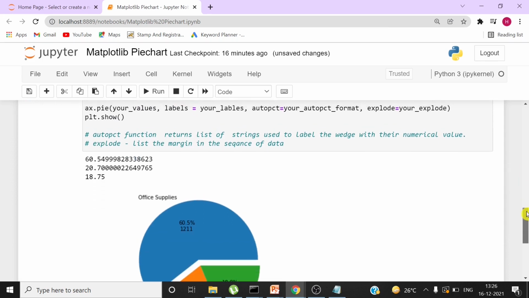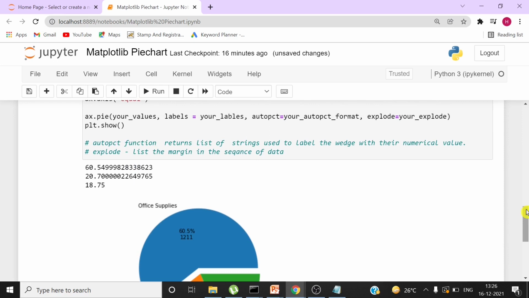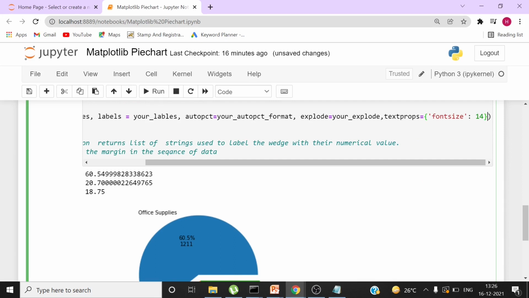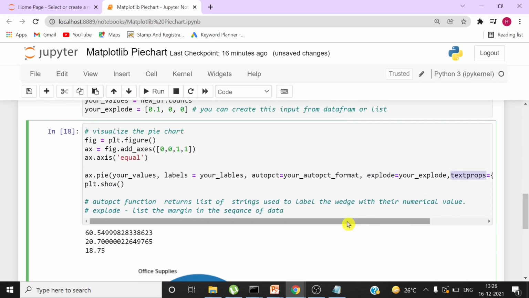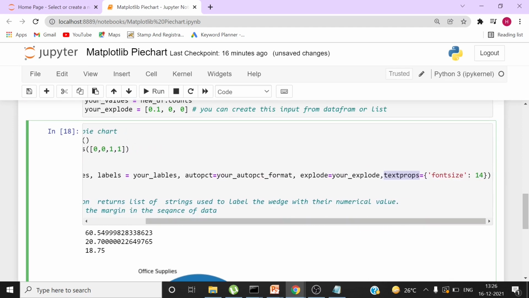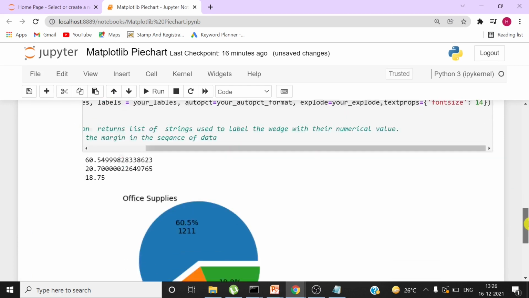If you just want to increase the size of the font, you can use the font property of matplotlib, the text properties in this line. In the text properties, I have given font size 14. Shift enter. So the font size is increased for the entire figure.